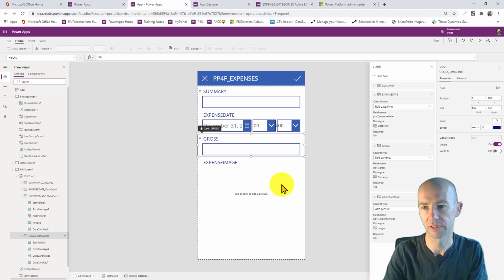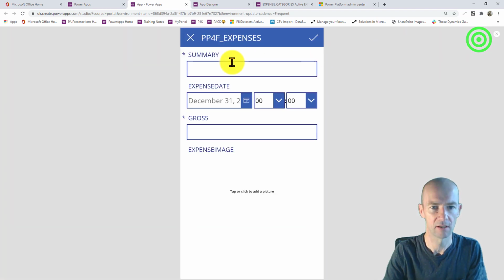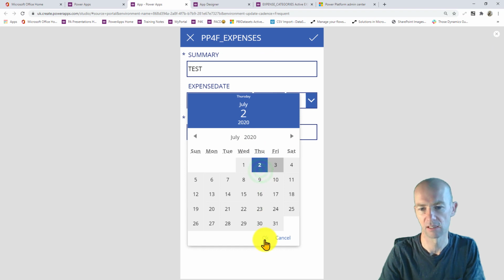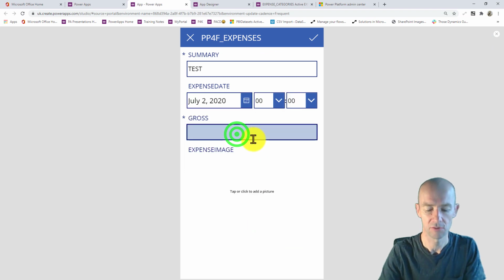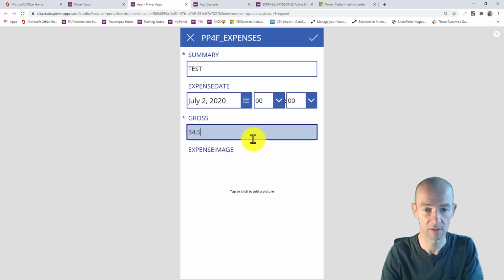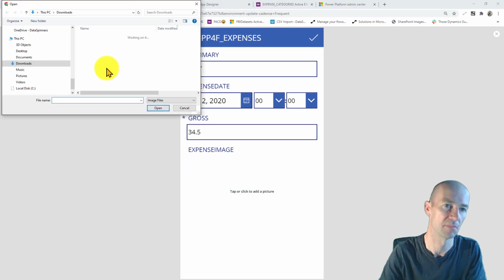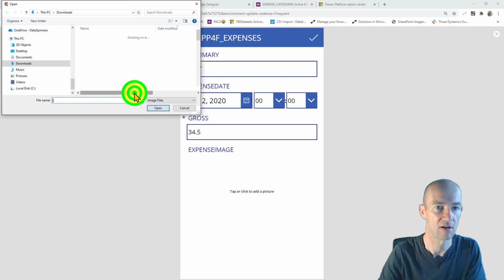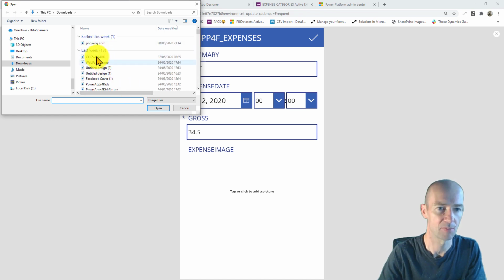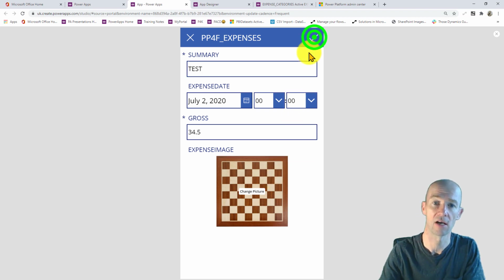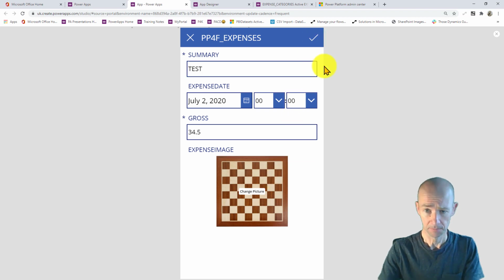And then what I will do is I'll hit the play button. I'll do test. I'll click a date and put a different date in. Gross 34.5, and then expense image. I'm just going to grab an image from my computer, of which there are many. So what is this? I'll put a chessboard on there. Click open, and in comes the chessboard, and then click OK on that.